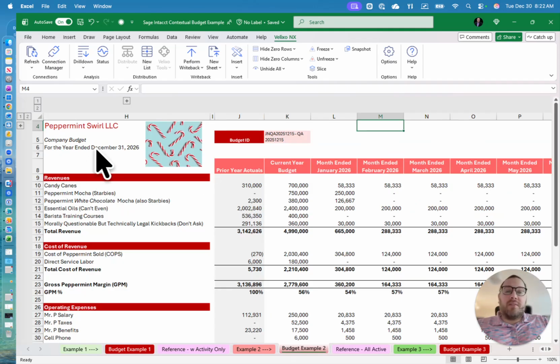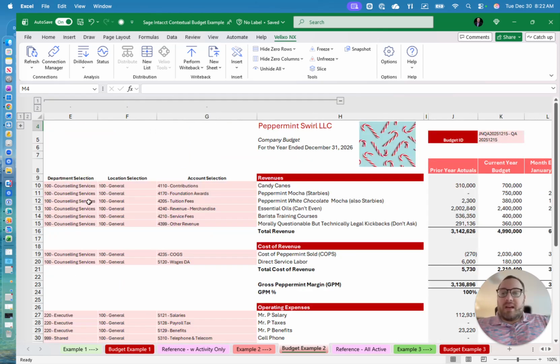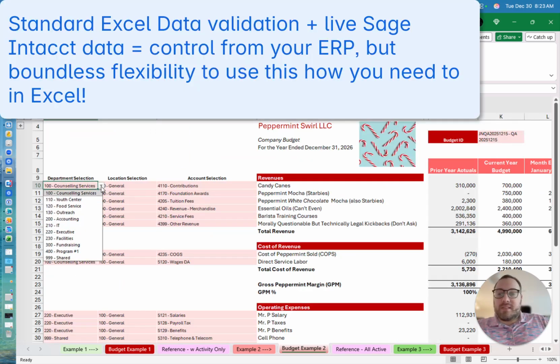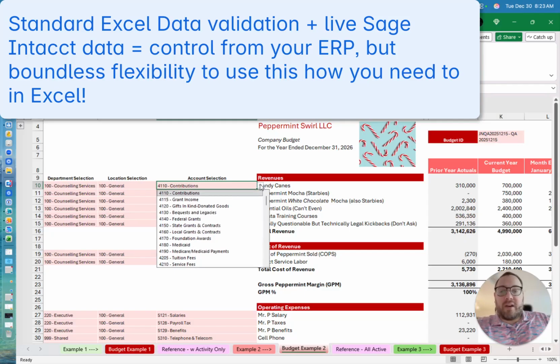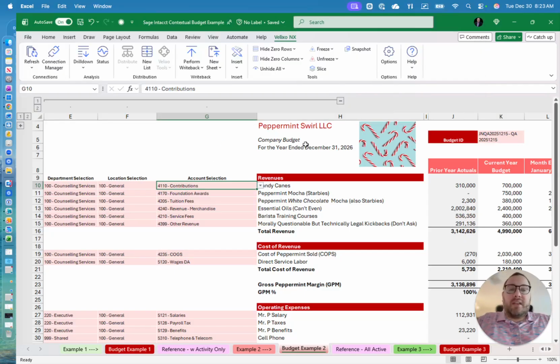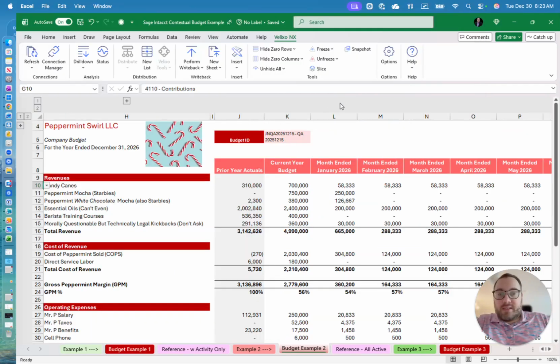So the layout in this example looks not very much different. I could still have my columns off to the side where I can give myself selections for my dimension values, for my GL accounts. The difference being these are now all active values instead of just those that had activity in my prior year, for instance. The rest of this, all the same. Right? So I can go figure out my budget however I want.